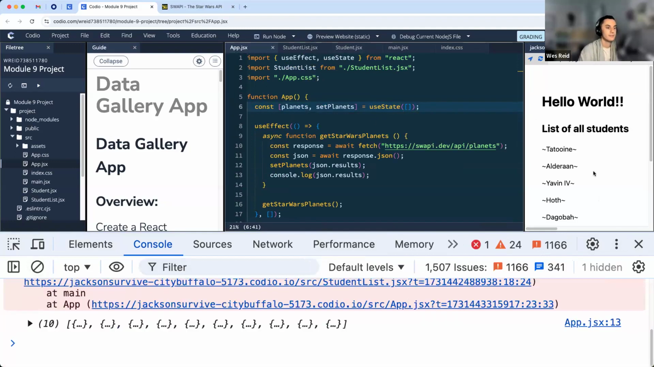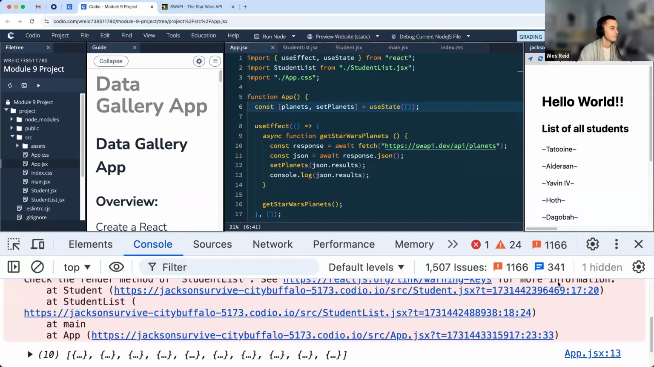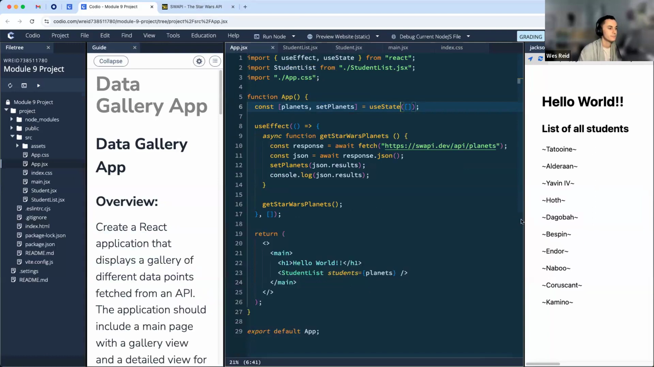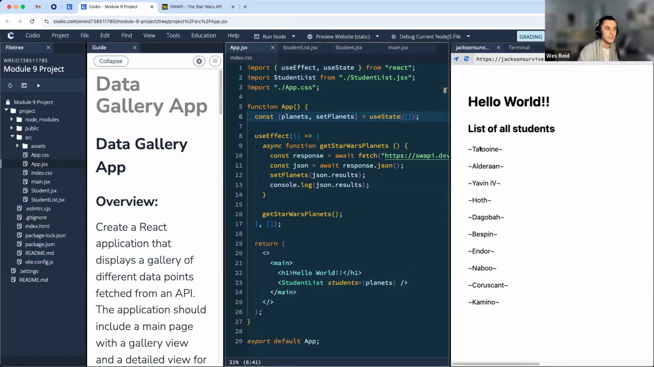Oh, yeah. This is pretty good, right? This is kind of where we're trying to head.